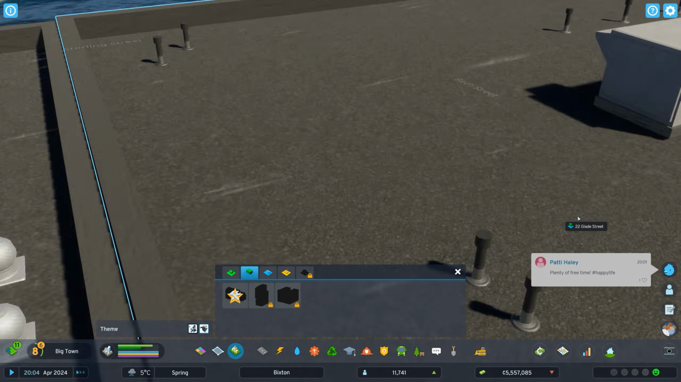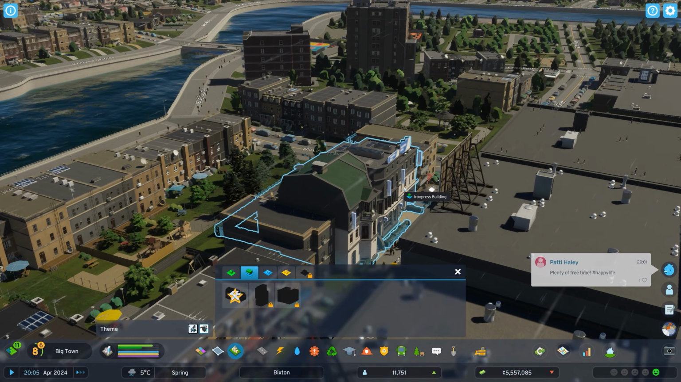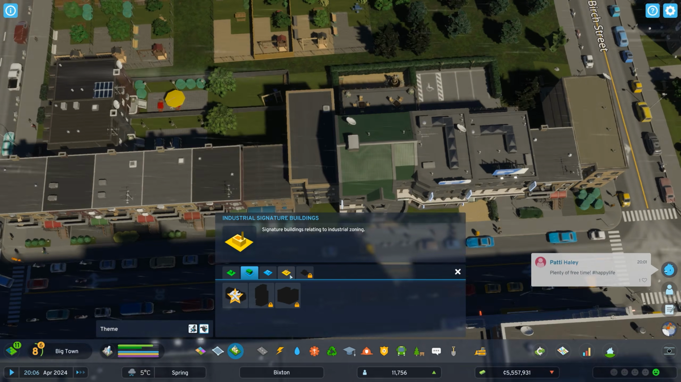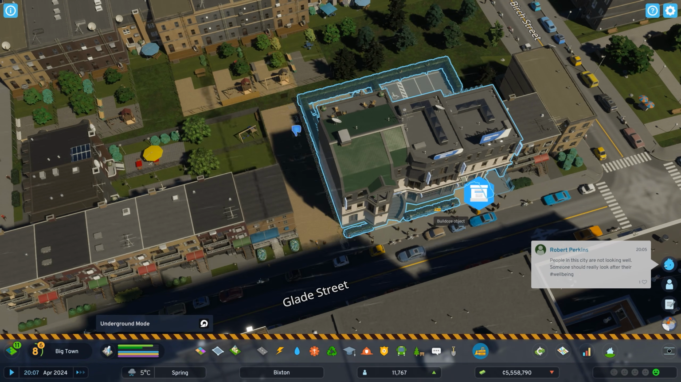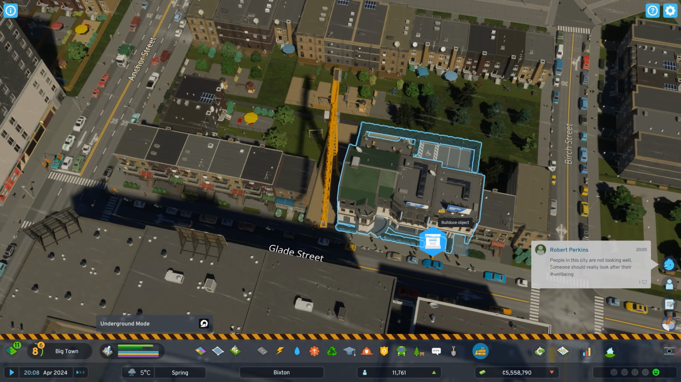Wow, that's actually a nice building. Oh, I should have nudged it over by one because this building's a bit farther back. I'm gonna boop, get this guy to rebuild.